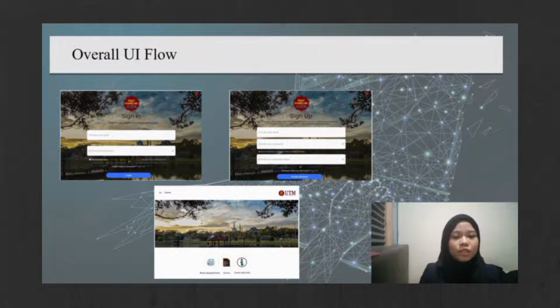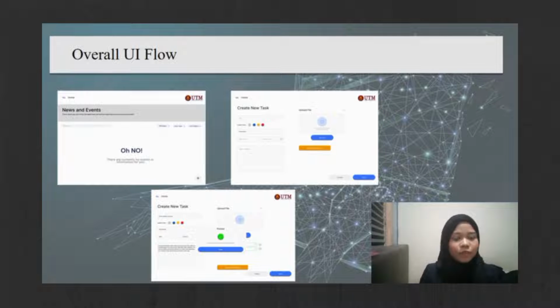Next is the user interface on how the staff will manage any announcement or events on the website. For example, the display page currently has no post. To create one, they will need to click on the plus symbol at the below right corner of the website. When they click on it, it has the option of what kind of post they want to create. After that, it will be directed to the create task page.